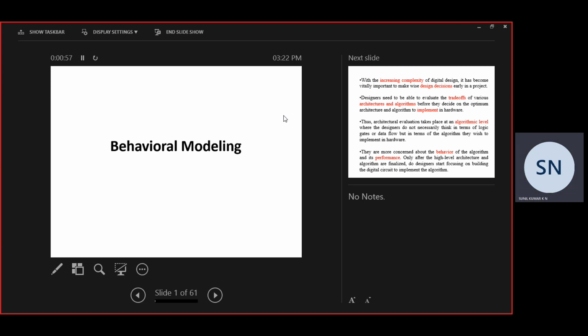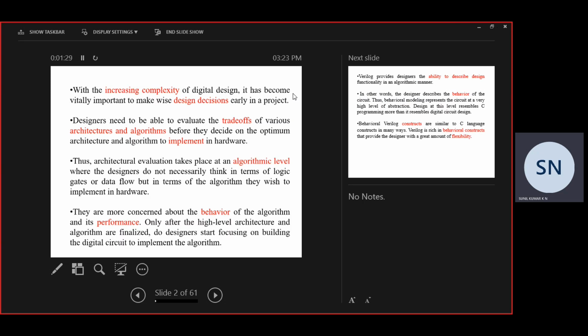This is the highest level of abstraction. For any digital circuit, there are 4 different levels of abstraction. The lowest level of abstraction is switch level, next is gate level modeling, third is data flow modeling, and the final level of abstraction, wherein we describe any hardware, is behavior level modeling. So the highest level of abstraction is behavior level modeling, which we are going to learn today.